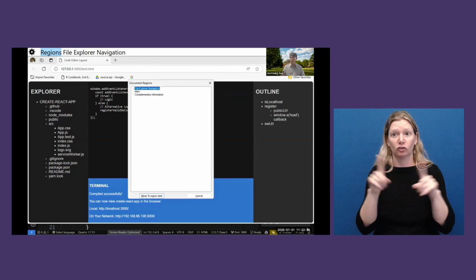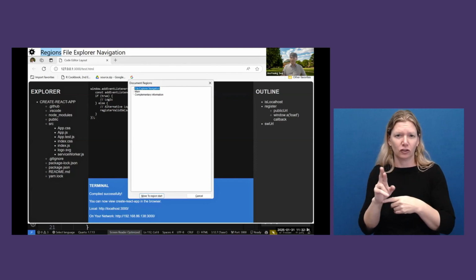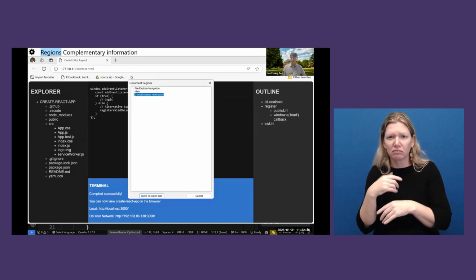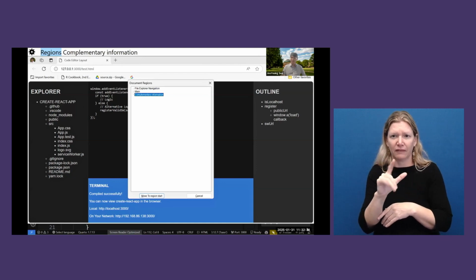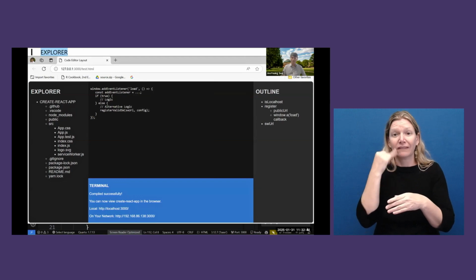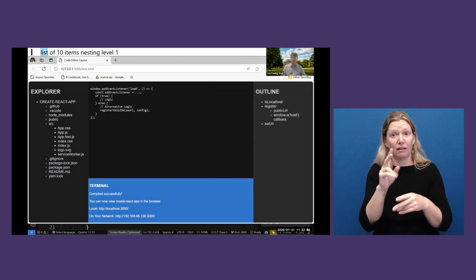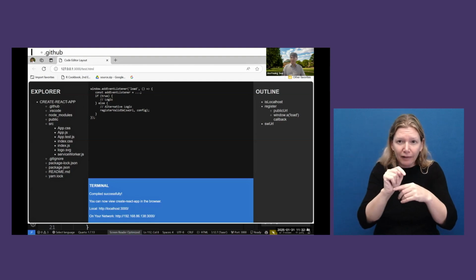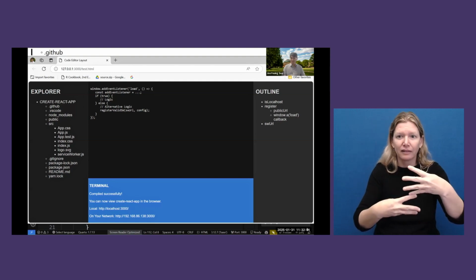Document regions dialog. Regions tree view. File explorer navigation. I see File Explorer, main, complementary information. And if I go to File Explorer, heading level 2, Explorer. List of 1 bullet, create react app. List of 10, white bullet .gif. I see all the files in the Explorer tab.